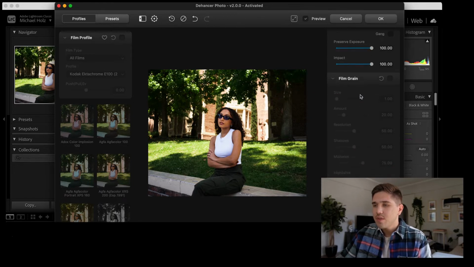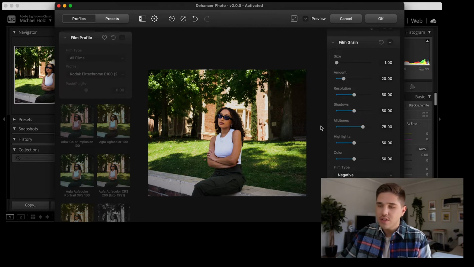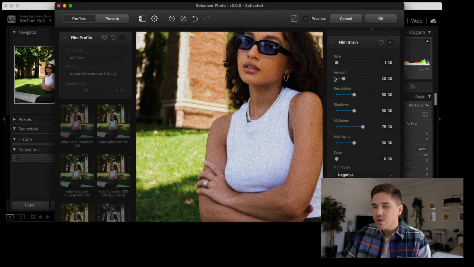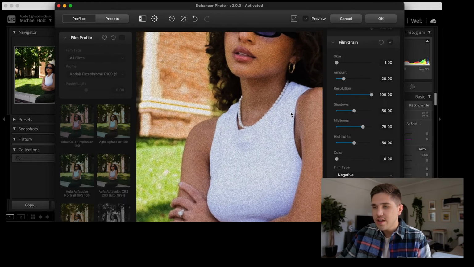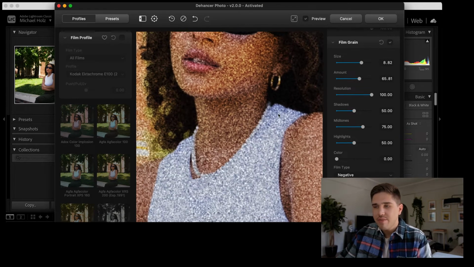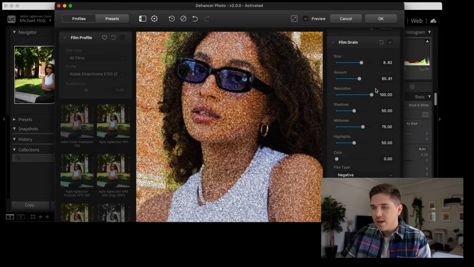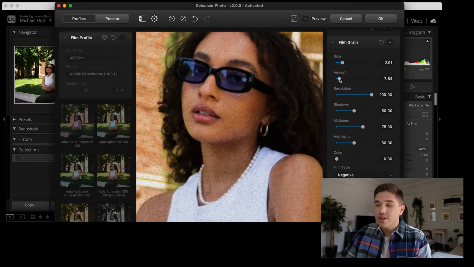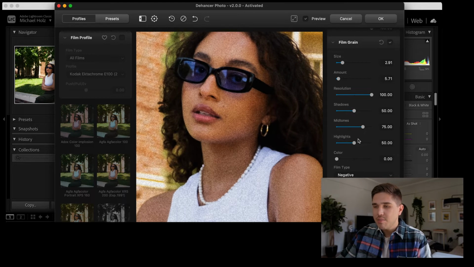Film grain, you have a lot of different options, which is really cool. You can even add color noise into the grain, which I think is a nice added feature. I don't always use film grain, but it's really nice to have all of these different options where you can change the resolution of the actual film grain, the size, the amount, and then exactly how it's going to impact. And obviously, this is super extreme. You can adjust if it's going to impact the highlights, the midtones, and the shadows specifically, which is really cool.